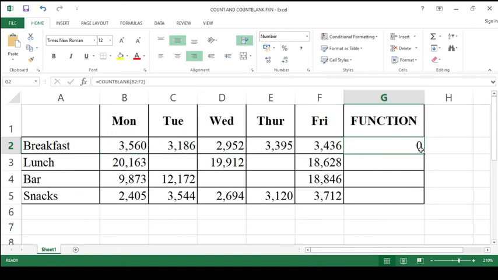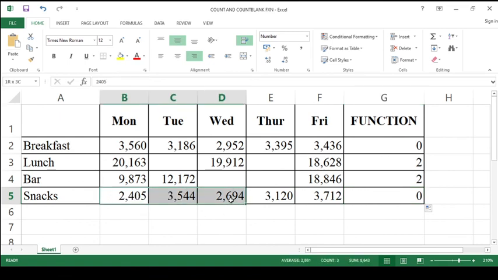Now I copy the formula to the other cells and see what happens. You can see that this returns a value of 2 because there are two blank cells. This also returns a value of 2 because we have two blank cells, and this returns a value of 0 because there is no blank cell within this range. And that, guys, is how we use the COUNT and the COUNTBLANK functions in MS Excel.